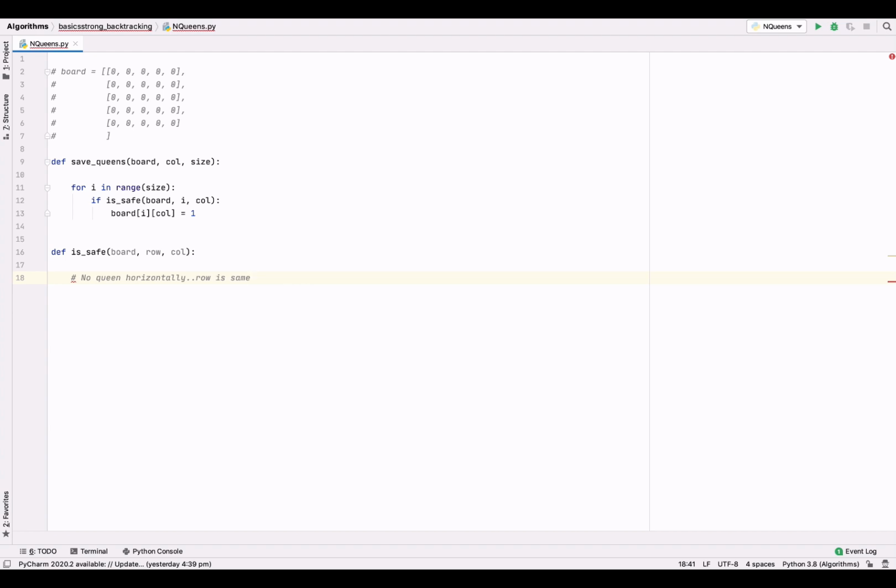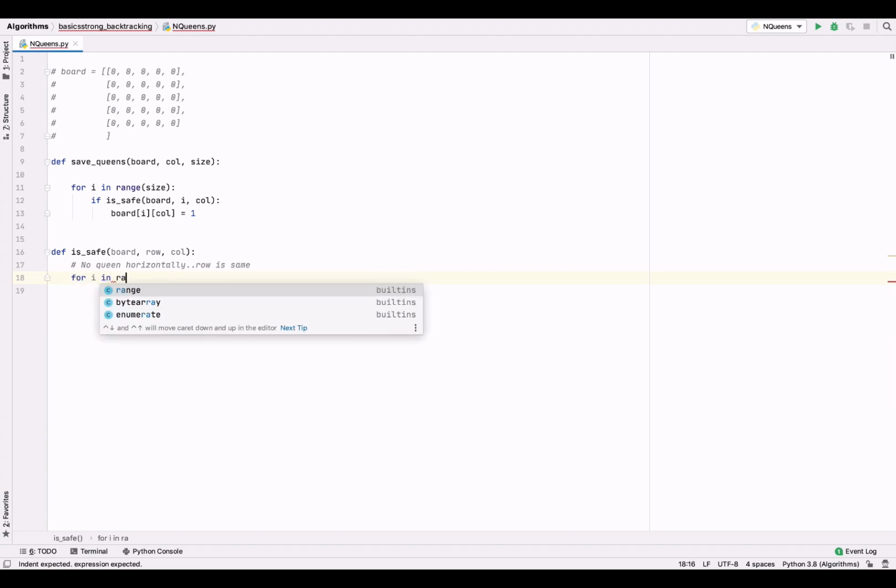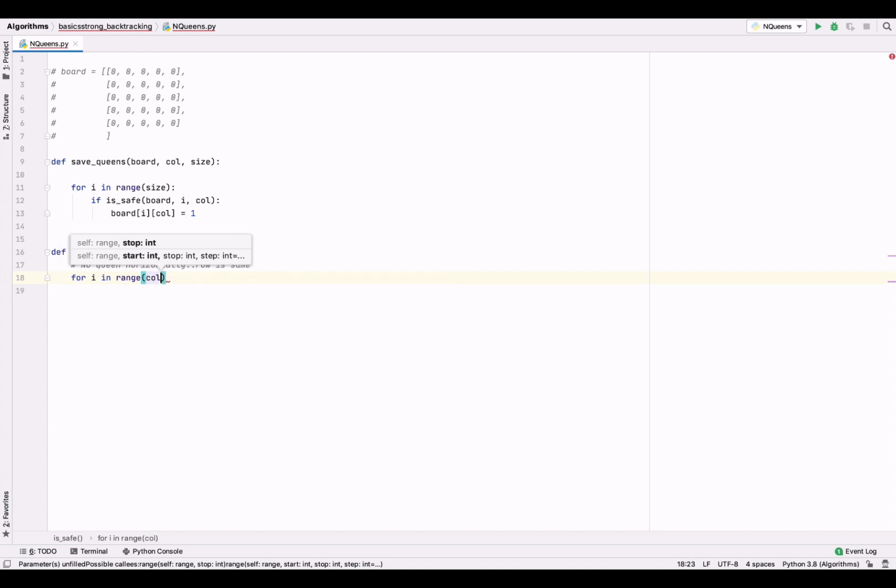So row will be same, right? Row will be same and column will be any column coming left to the current column. So let's take a for loop for i in range col. So we will go till the current column only. And now we will check if the board, keeping the row same and changing i each time, that is, we will change the column each time, is 1. So that means if there is any queen present horizontally, then we will return false. We will also be needing size here. I forgot to take size.